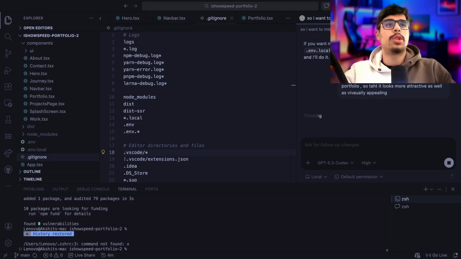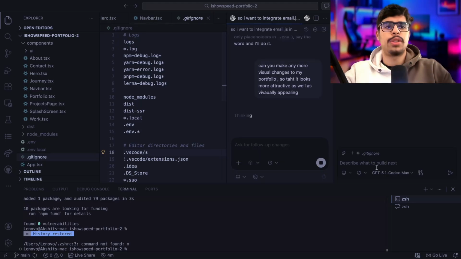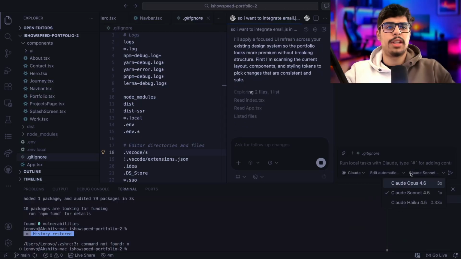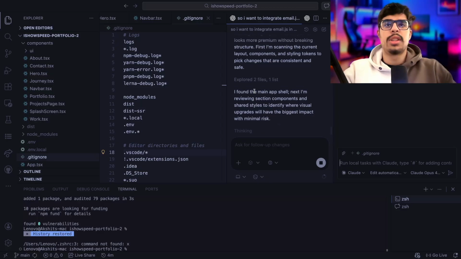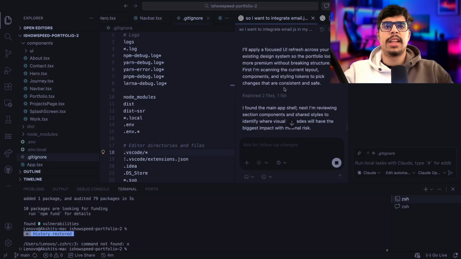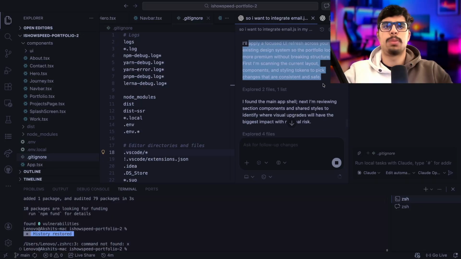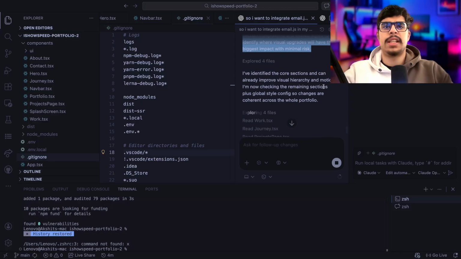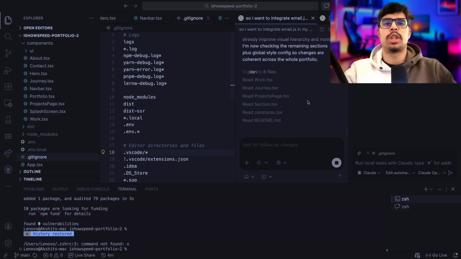Apart from that, we can also use Sonnet 4.6. When we go over here, we click on Claude, and yes, 4.6 is also available. Here, let us see what GPT is first thinking. It is saying I applied a fresh UI across your existing design to make it more premium without breaking structure. Next, I'm reviewing section components and stale styles. So it's actually reviewing the components, and let us see what changes it comes up with.